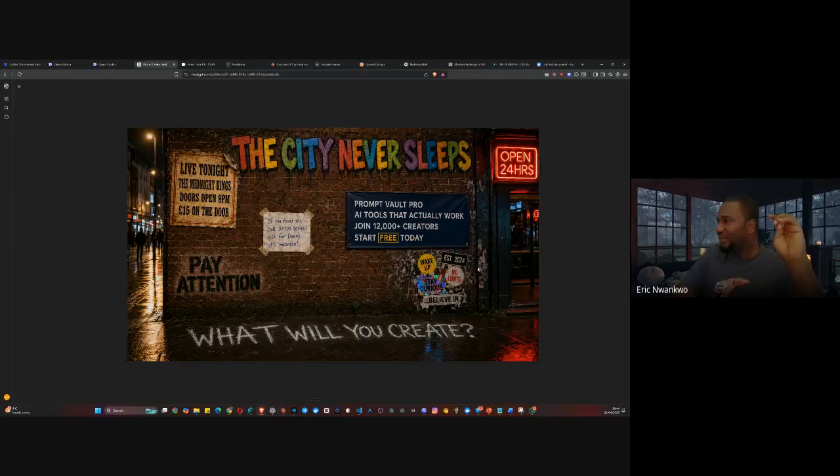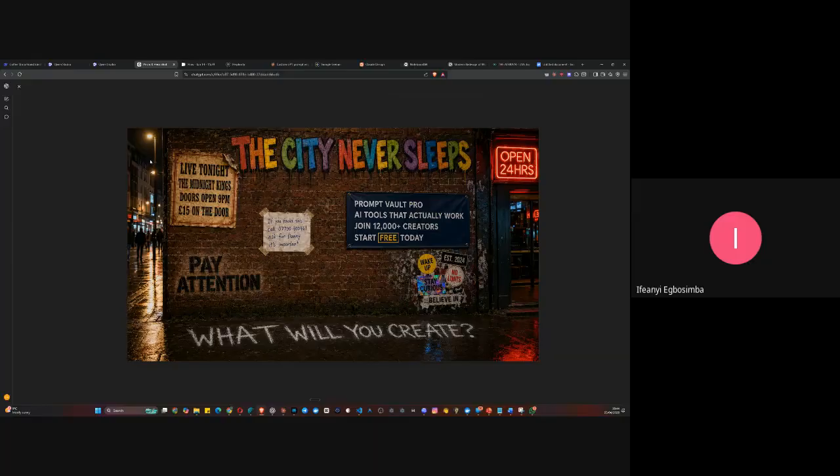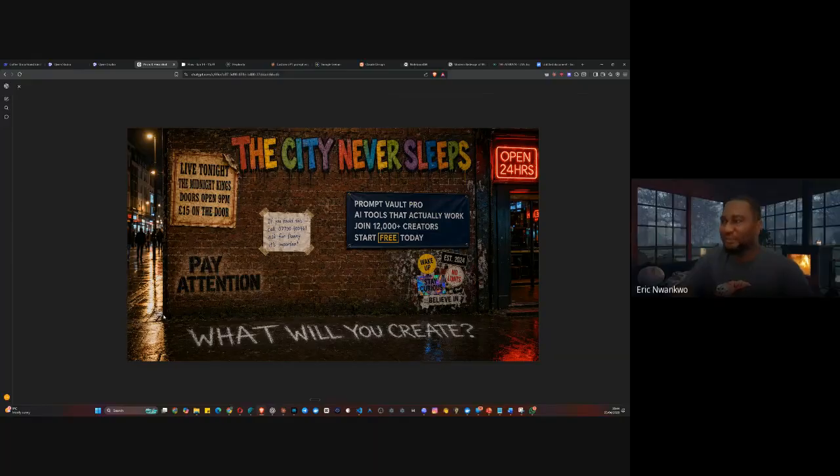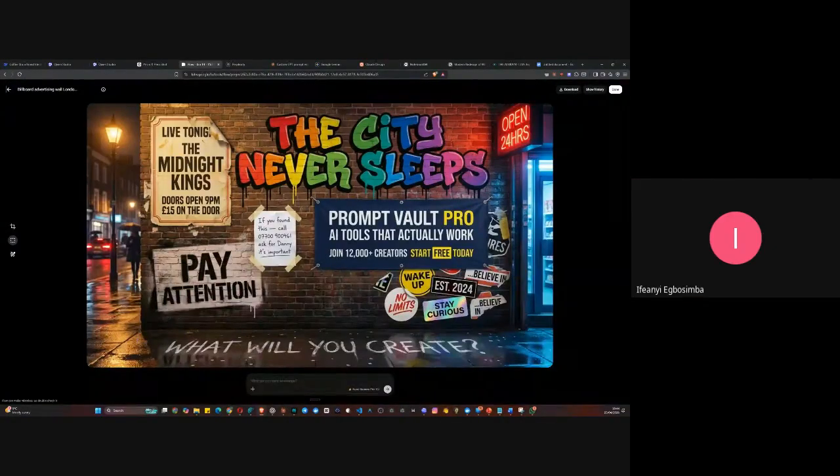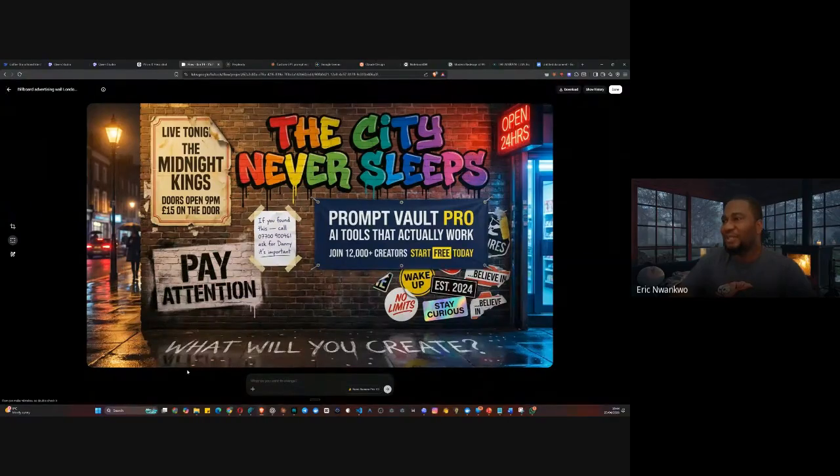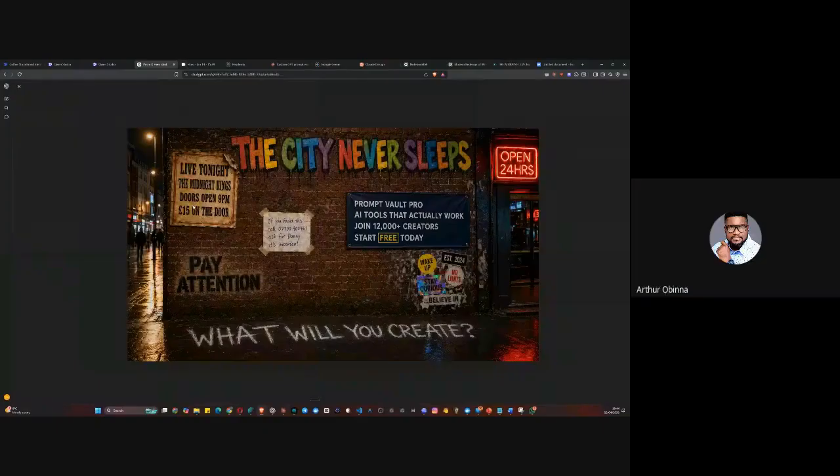So this one, let me see how the text looks: "no limits," "stay curious," "believe in," "open 24/7," "city never sleeps." Even if you see the wet floor, see how it's shining. This one is GPT image. See how the floor is shining. You know that it was a rainy night. It's looking better compared to this one. Even this one still looks like rain, but this is more realistic. The other one looks a bit comic.